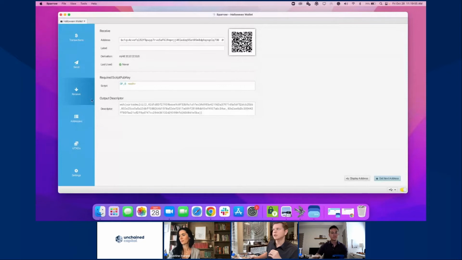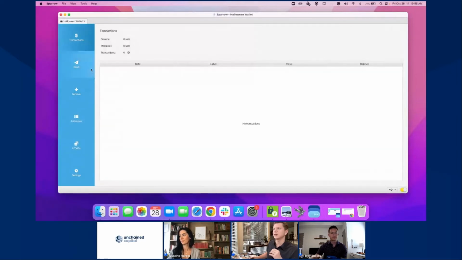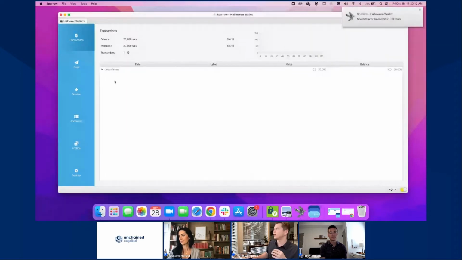What I'm going to do now is wait for, on this transaction screen, the pending transaction. Of course, when it hits the mempool, you'll be able to see a transaction show up as pending. However, it won't be a confirmed transaction until it's confirmed into a block. So right here, we get a little notification in the upper right-hand side: Sparrow, Halloween wallet. I now have a new mempool transaction of 20,000 sats. So thank you to my mysterious donor. And these 20,000 sats also show up as unconfirmed in this transactions list. We'll wait for them to confirm. It might take a while depending on how congested the mempool is today.